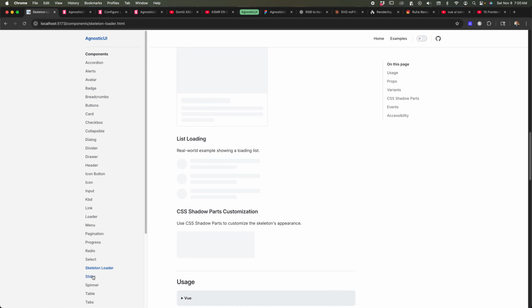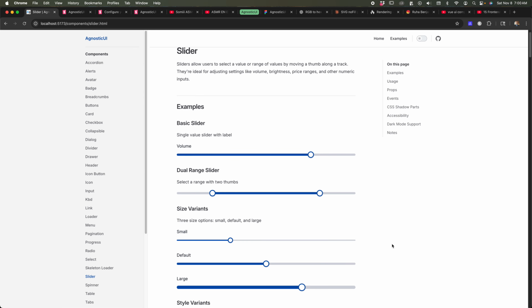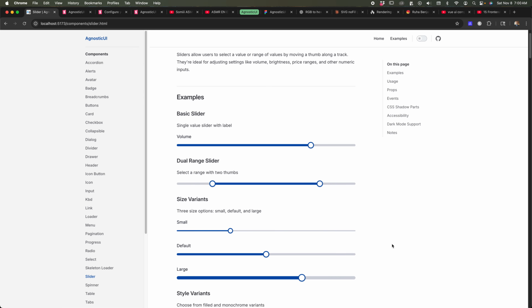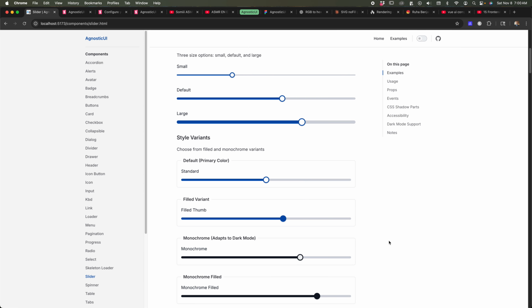So yeah, fun times. And then we added a slider, and we did not have this in AgnosticUI version 1. And we have a dual range slider. So this is fun and interesting. I've got a little thing, it follows my cursor, so it kind of has a little animation drag, which is kind of fun. And you have your different size variants.